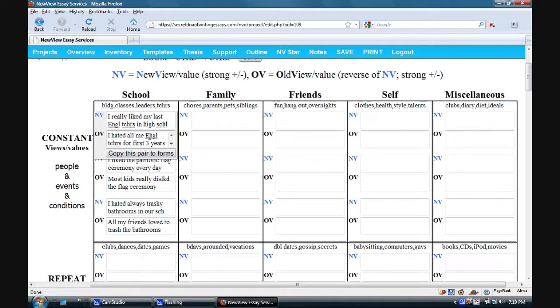So once you've filled out the inventory, you've got some real power here. In fact, once you've filled out the inventory, you're going to be able to use this again and again and again, and we'll show you how to do that in just a couple minutes.